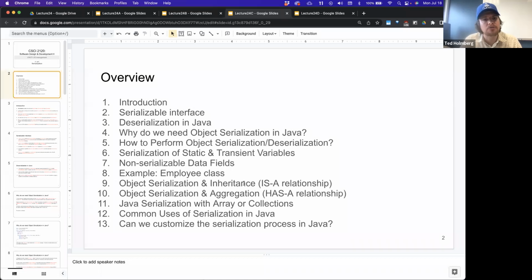So here, as a quick introduction, we'll talk about serialization. We'll look at the serializable interface. We'll talk about deserialization in Java. We'll talk about why we need object serialization. We'll look at how to perform object serialization and deserialization. We've already kind of seen that. We'll talk about serialization of static and transient variables and what the word transient means in this case. And then we'll talk about non-serializable data fields.